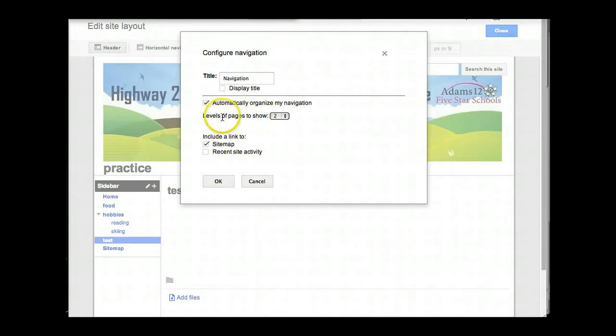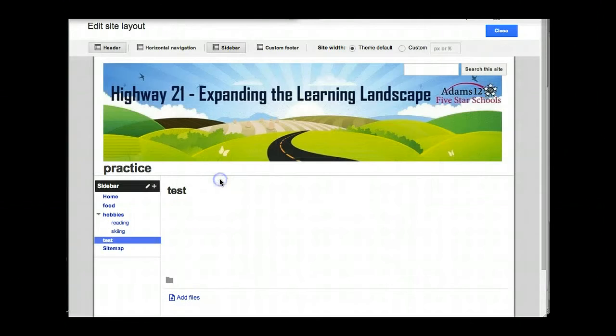And it's only going to show levels of 2 pages. So here's 1 level, here's 2 level. So if I had put skiing underneath, reading underneath skiing, it wouldn't appear in the navigation. So if you're going to use automatic navigation and you're going to have more than 1 set of subpages, you want to show all your levels. If you don't want to include a link to the sitemap, you can uncheck it here. So just remember, sidebar is going to automatically navigate and only show 2 levels. So I click OK, and I still have my automatic navigation on.